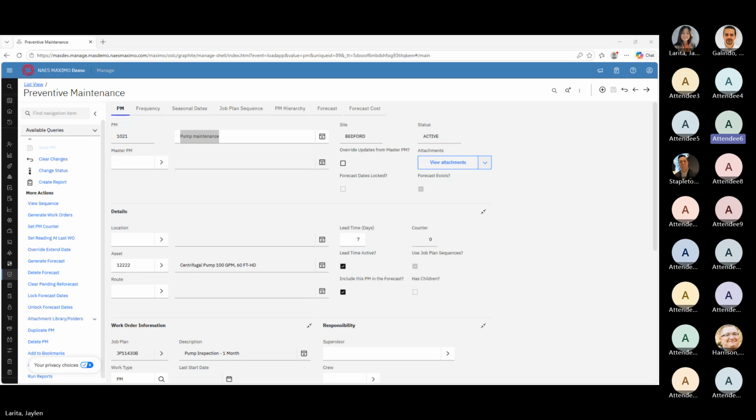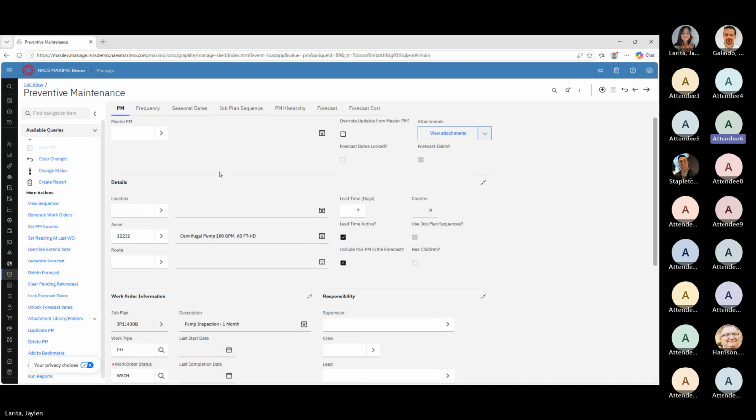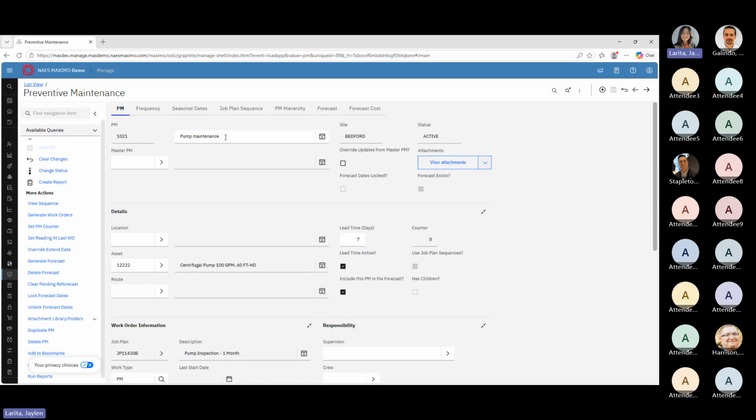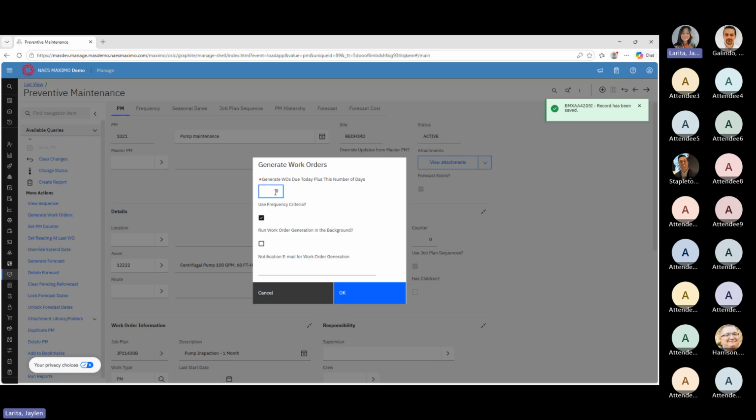I have a question for you. Whenever it kicks out that work order from this PM, they're all going to look the same, right? It's just going to say pump maintenance. That is correct. The work order descriptions will all be the same, and I can manually generate work orders just to show you as an example. Let's generate work orders up to a year from now, actually, just for demo purposes.